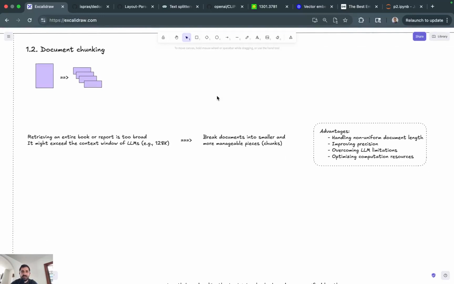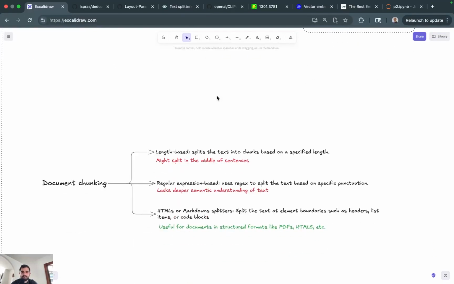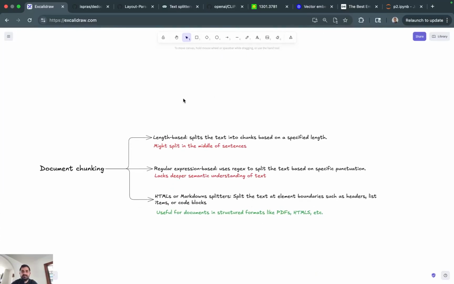So this is document chunking, and there are some different algorithms for document chunking. We have the length-based algorithm, and it simply splits the text into chunks based on a specified length. So we specify a particular length, and then it just scans over the text in one document, and as soon as it reaches that length, it would just split it. And this is very heuristic based, and the problem with this is it may split in the middle of sentences because it's purely based on length. So a lot of these chunks may end up somewhere that is not really meaningful, or in the middle of a sentence.